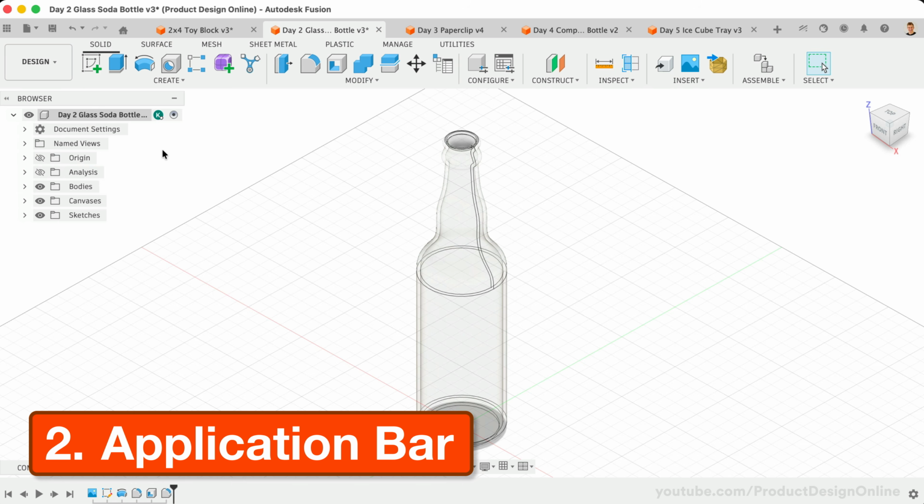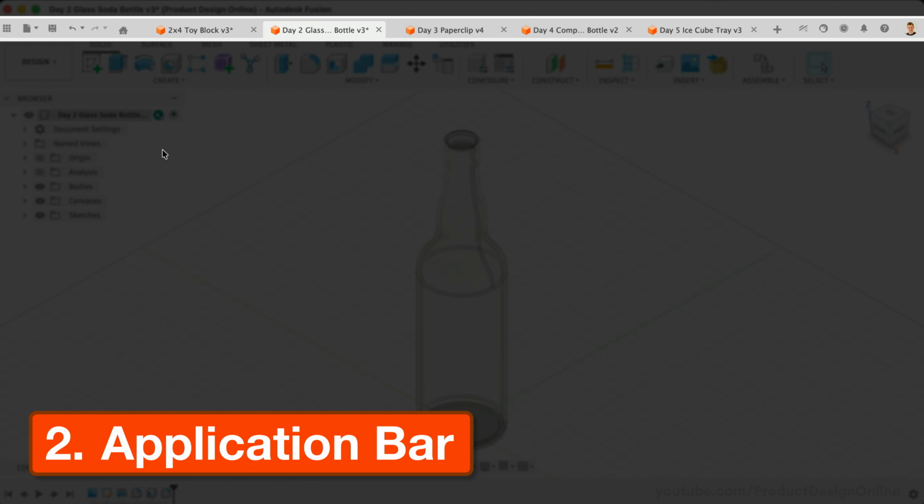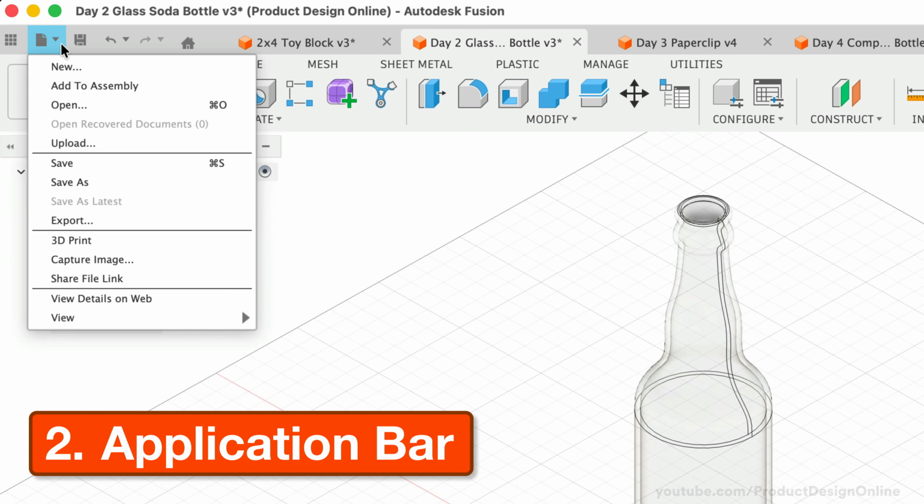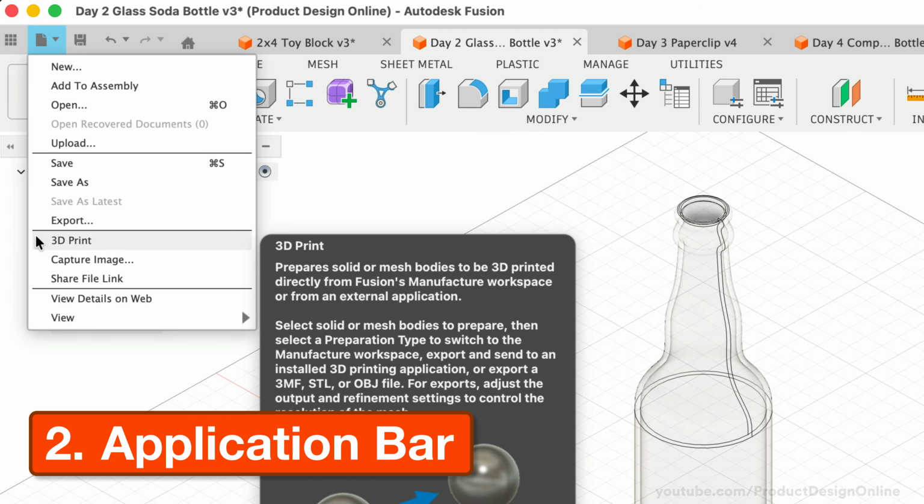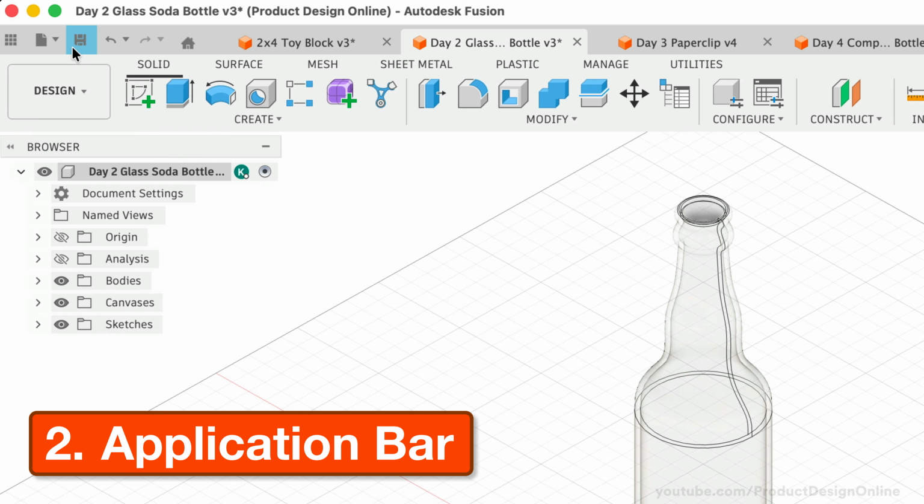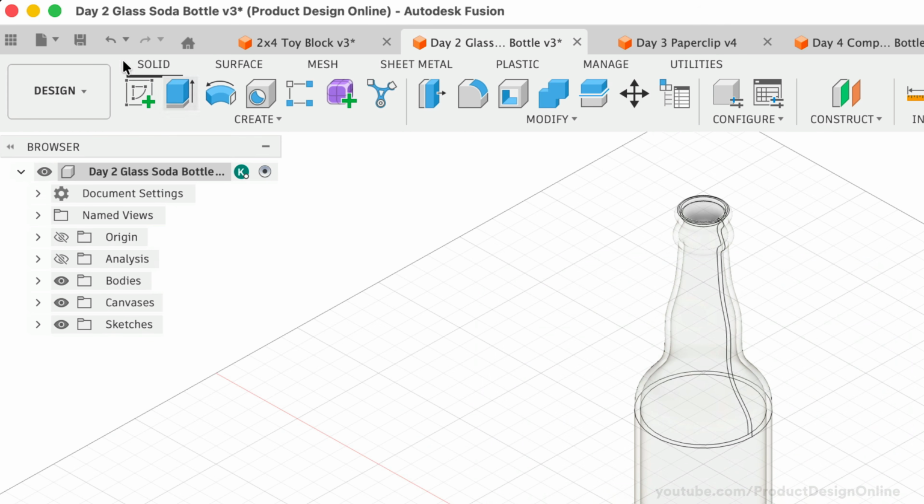The application bar is the topmost bar that handles your file management. The File menu lets you create, save, export, or 3D print your designs. Save your designs with the Save icon or use Undo Redo to instantly revert recent actions.